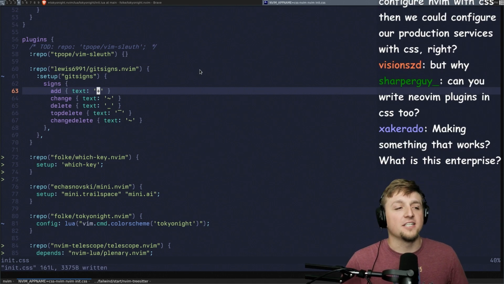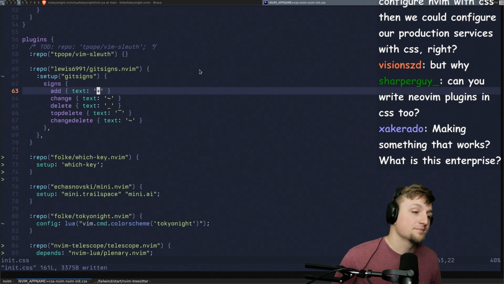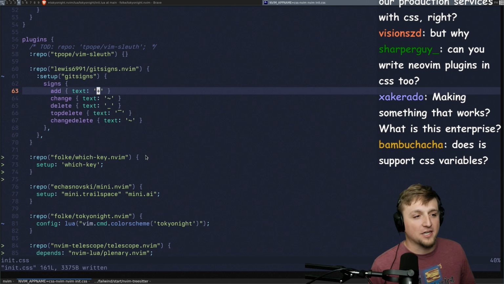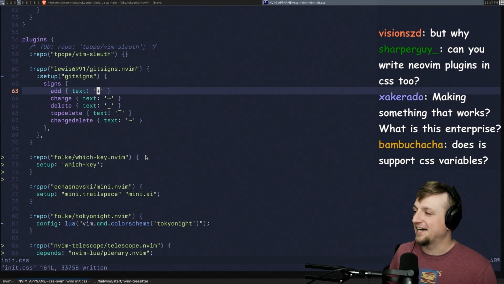Can you write Neovim plugins? Not right now, no. I don't know how you would want to. Does it support CSS variables? Not yet, but definitely we will have that by the time we're done.